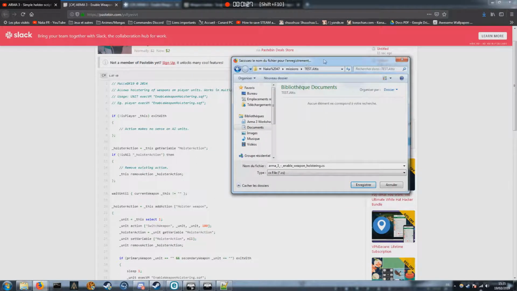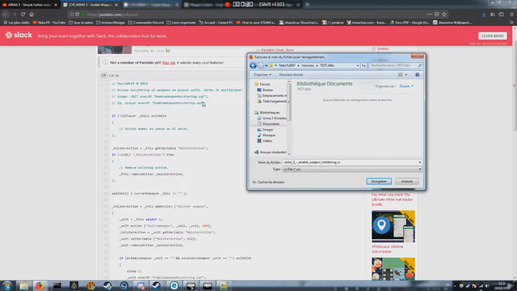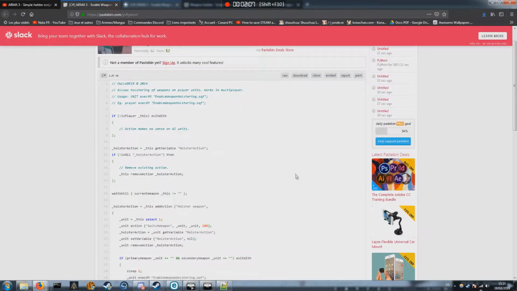And then, don't download it too fast. You are going to rename it to the exact name the script is called in the text file. So you delete this and you type enableWeaponHolstering.sqf. I think I didn't misspell it. Okay, it's good.